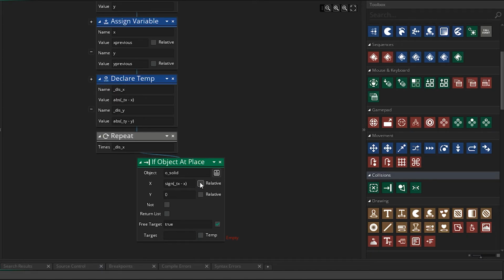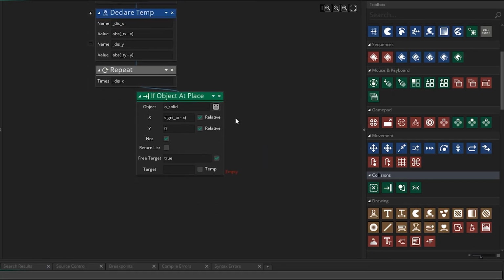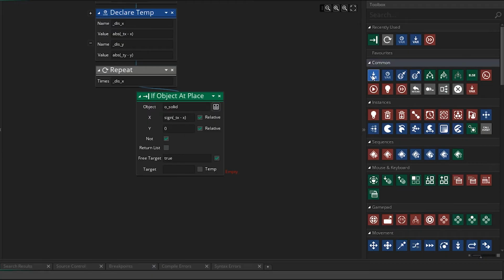Now I need to ensure we tick relative so that it'll add it onto our X. Our Y is going to be relative at 0. And we're looking for not a collision. If we're not in a collision, well then we can move this single pixel. So we'll just take a copy of that. And if we are not in a collision, well then we want to move our X. So our X becomes either 1 or -1 relative. So we're adding or we're subtracting 1 to our X if we're not in a collision, and we're repeating that however many times we're trying to move.